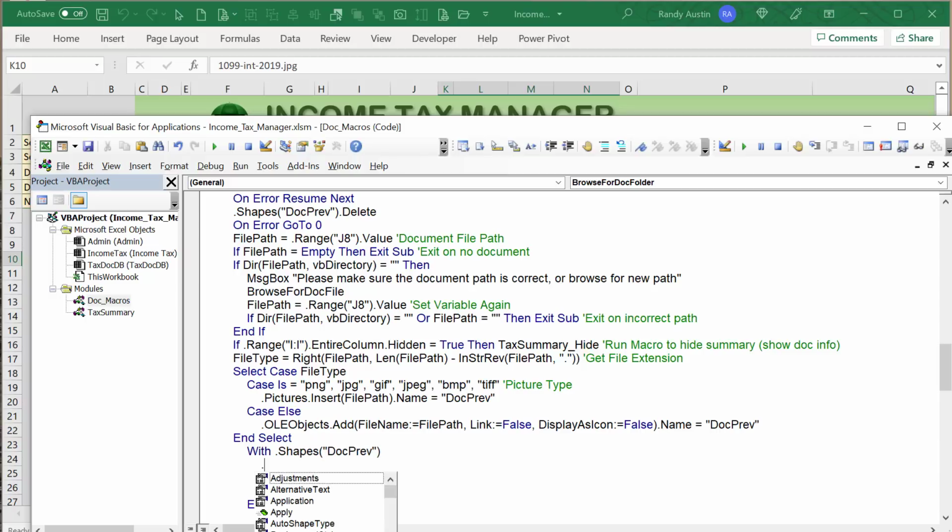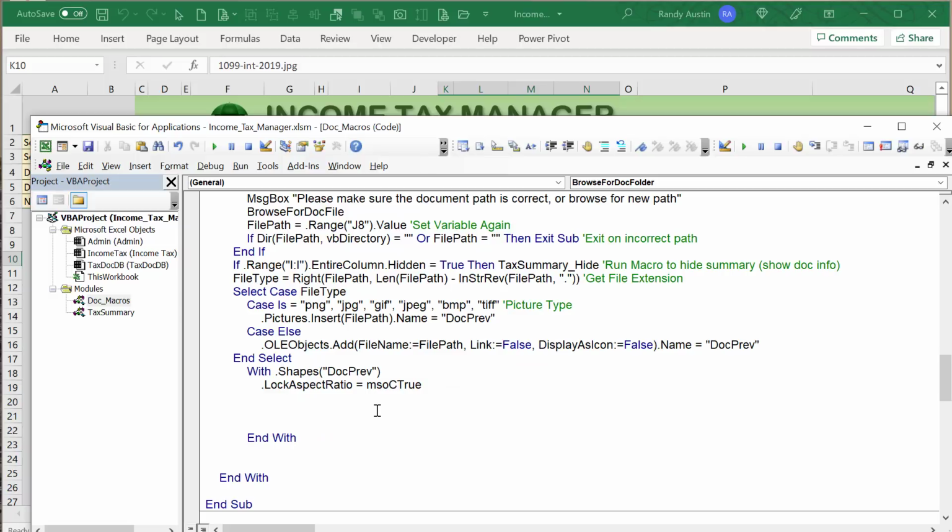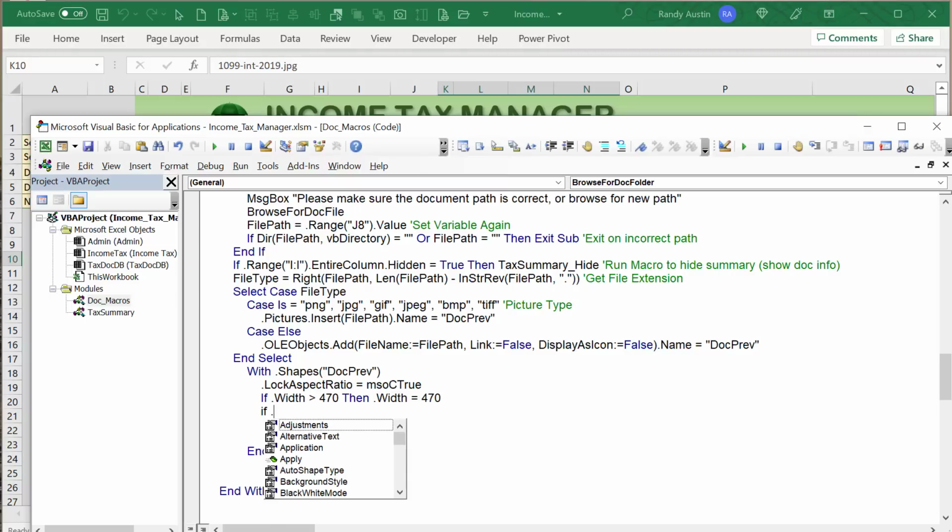And what do we want to do with it? Well, the first thing I want to do is lock the aspect ratio. It's going to be equal to true. That's really important because I want to make sure that it doesn't get contorted. Okay, so now I want to set some maximum width and some maximum height. So if .Width, because I don't want it too big, is greater than, let's just say 470, then .Width equals 470. It's just going to set the maximum. I also want to do the same thing for the height. If .Height is, let's use something larger because we have larger, 700 pixels vertically, then .Height is equal to 700.